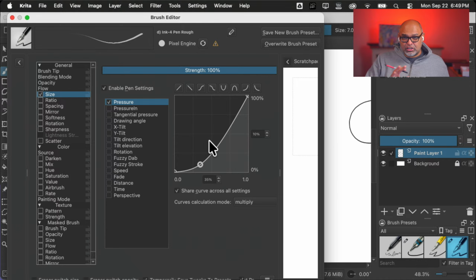Okay, so that's the first thing you can do with the pressure curve, and you need to do it. I'm not saying you need to make your pressure curves look crazy like this. Sometimes it's useful, but I am saying this.